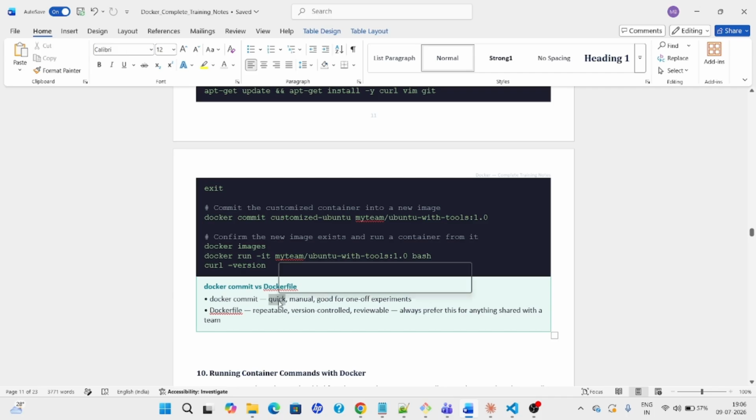Any queries on this? Docker commit and Dockerfile are similar, but docker commit we use for a simple purpose, like a quick manual change, just for simple commands or simple updates which we require. But if you do major changes at the application level, every day, then we use a Dockerfile. It is repeatable, version controlled, and reviewable.